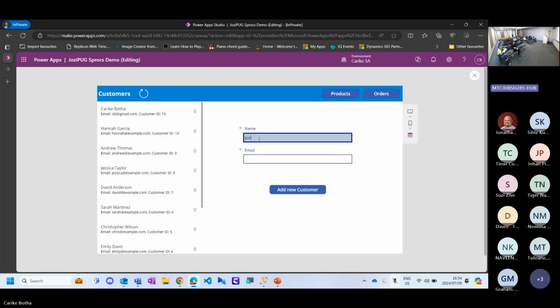So let's go. JoziPug, just the email, JoziPug ms.com, add new customer, and there we go. So you can see it's very quick, it's very fast, it triggers the stored prop. It's so much faster than when you have to do it through a workflow or Power Automate, because now you're doing it directly from the app. It triggers your stored prop, sends back the results.